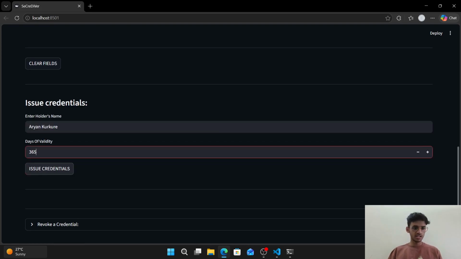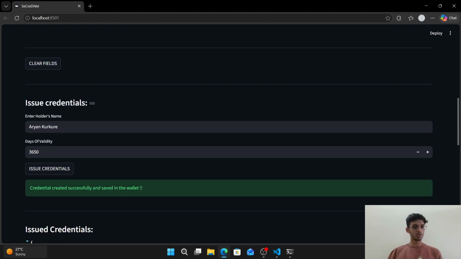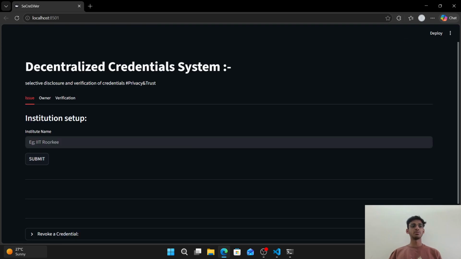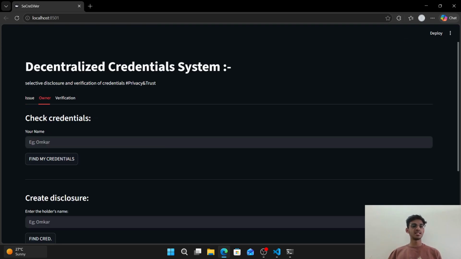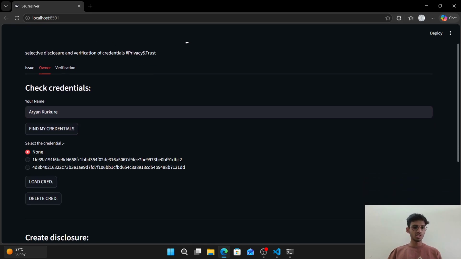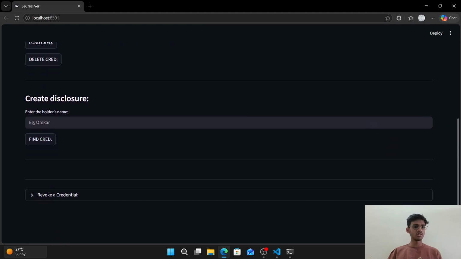So again, let's issue the credential in my name, and let's keep the validity a bit less, 10 years. I hope that much is enough. And let's reload the website. Now, as the owner of these credentials, let's check how many credentials I have. So this shows the user experience sort of. Those two are the credentials, and we can actually check it out as well.